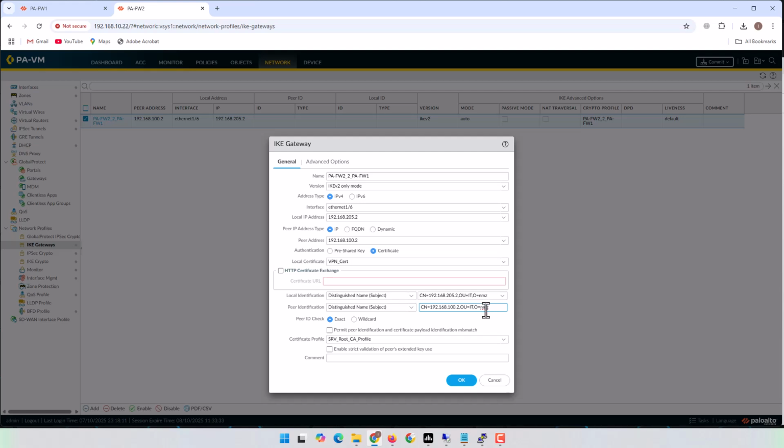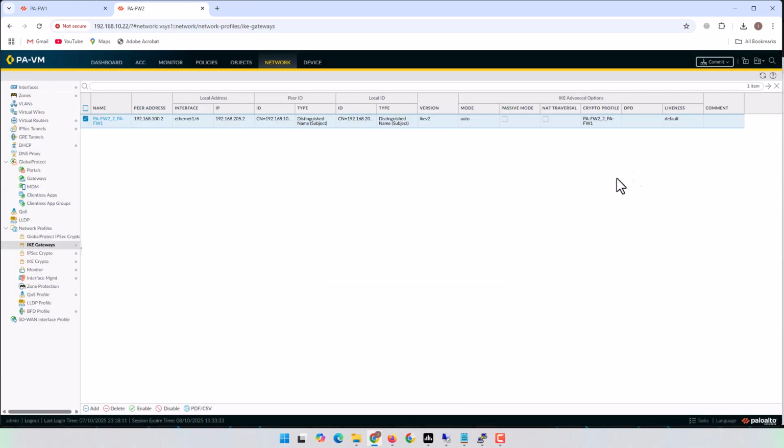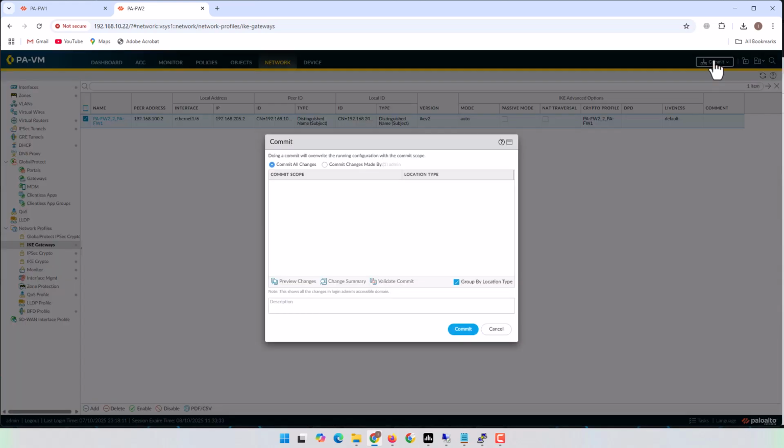And as I said, if the firewall is a different model, it may send it in a different format. In that case, we need to find that format and paste it here, else the certificate will not be verified and the tunnel will not be created. Let's okay this and commit this one also.